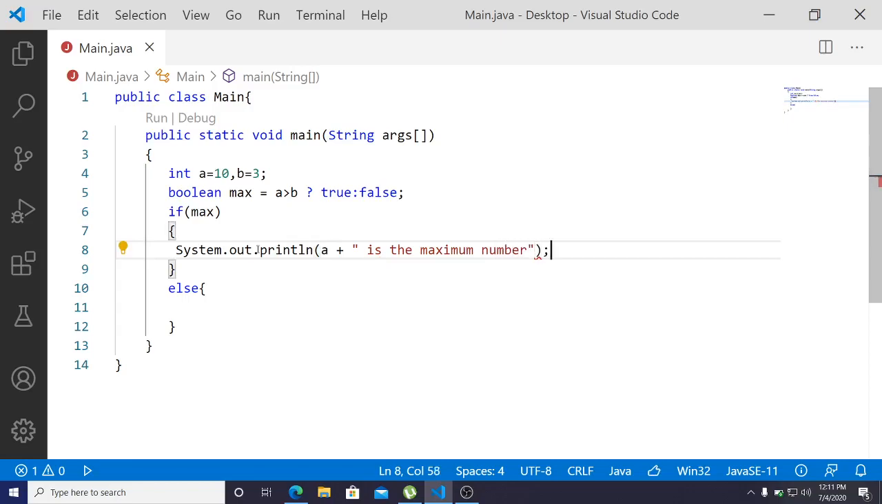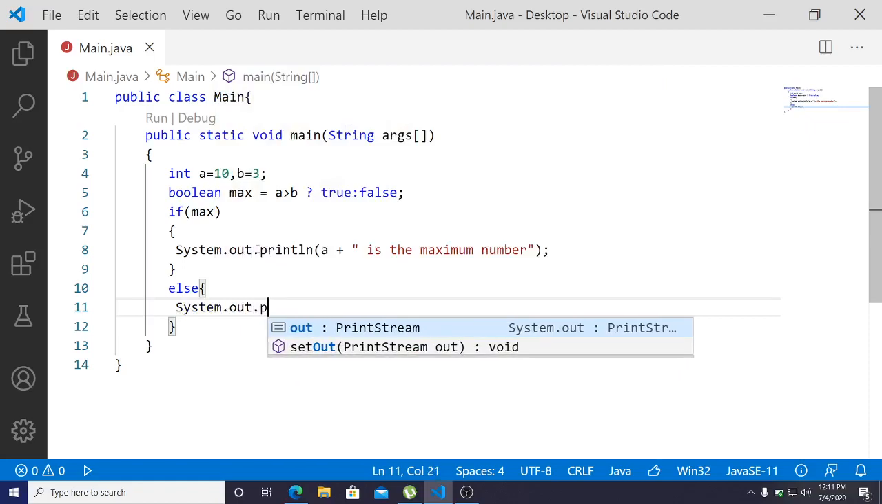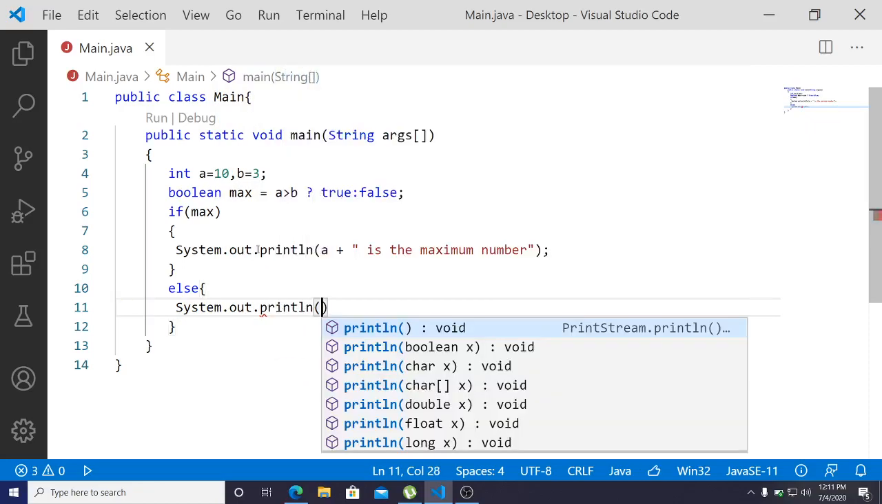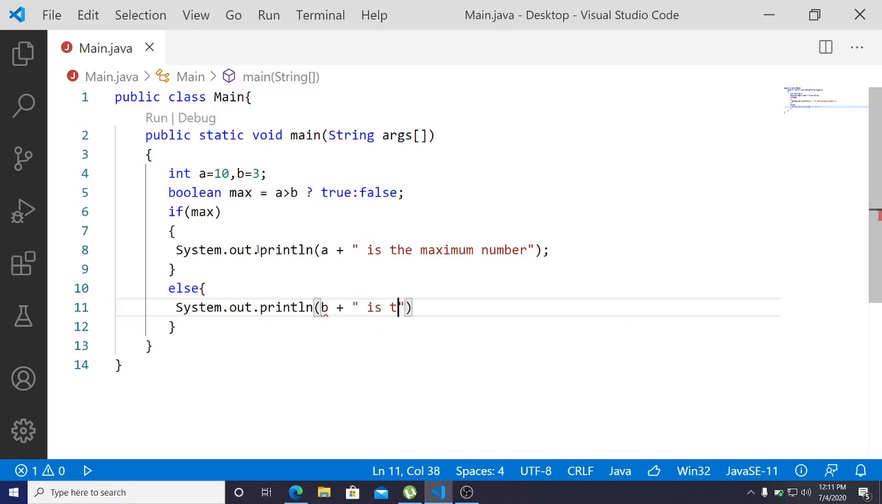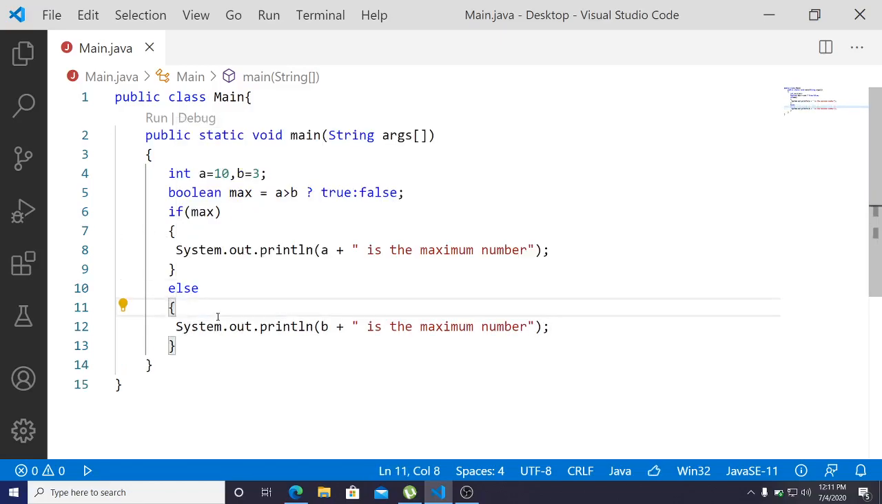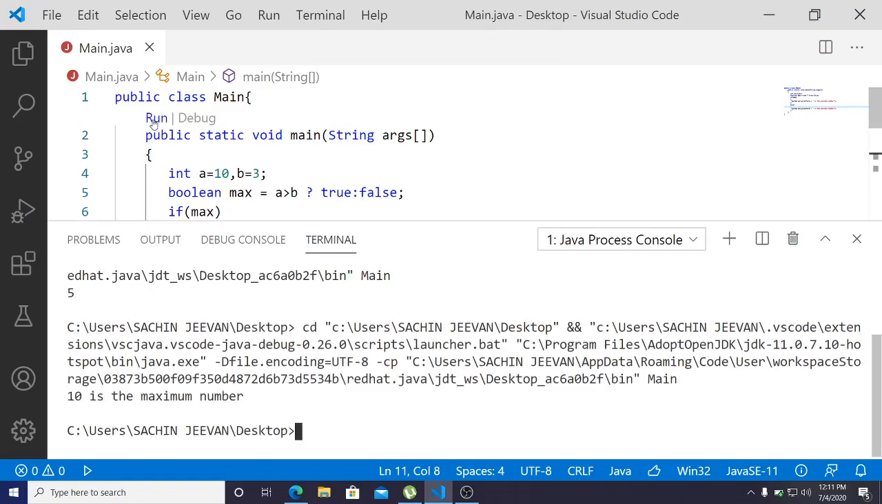Else, if max is false, you will do System.out.println printing that B is the maximum number. So we'll execute and check whether it shows A is the maximum number. Yes, that is 10 is the maximum number. It is showing that 10 is the maximum number, right? Fine. So this is working properly.